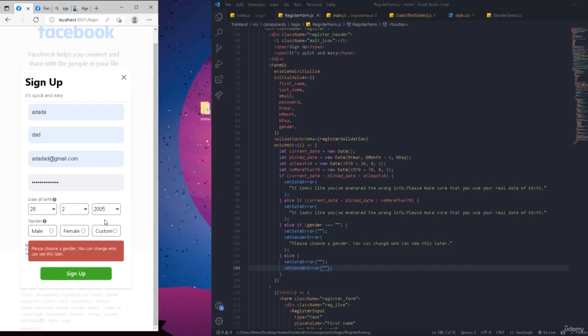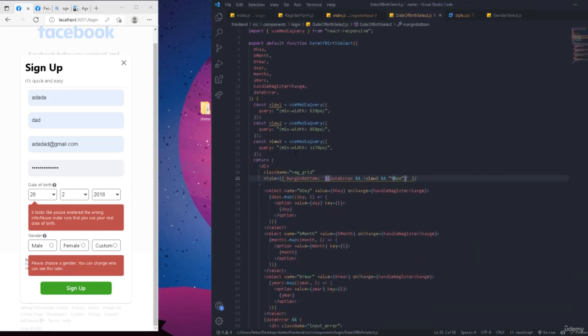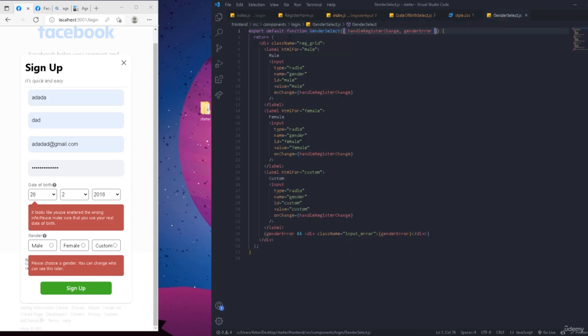Okay, so when we sign up and there's no error right here, we're not going to have any space. But when we have an error and then sign up, then we're going to see this space right here. Okay, so this is very cool. So I'm going to go to the date of birth. You can copy these things right here, because it's going to be the same for the gender select.